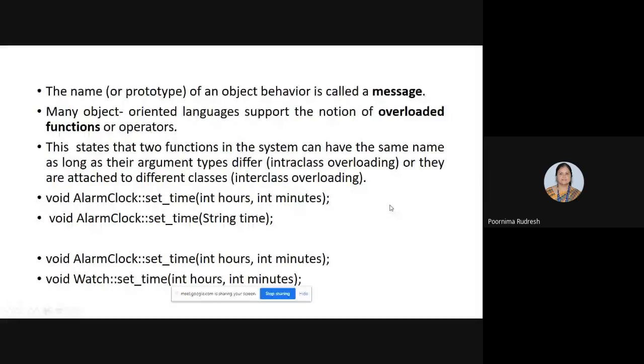Okay, so here we are talking about intra-class and inter-class overloading. Understood what intra-class overloading is? In intra-class overloading, we have the same function name, but the arguments differ. Any doubt in this? We have two functions with the same name, set time, but the arguments are different. In the first one, the arguments are declared as integers, but in the second one, it is the string type. The first set time message takes two integer values, integer hours and integer minutes, and the second one takes a character string. Clear? Any doubt in intra-class overloading?